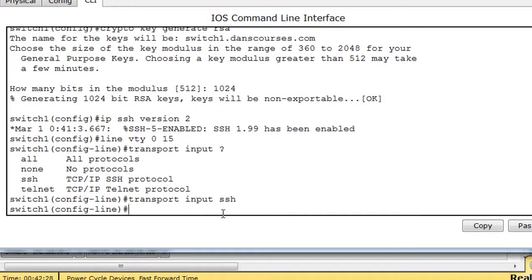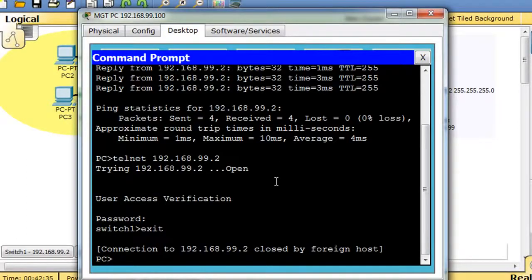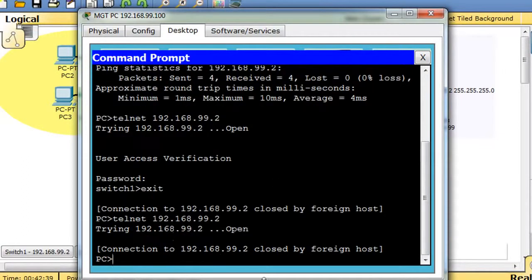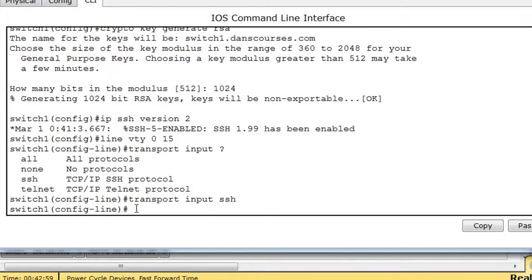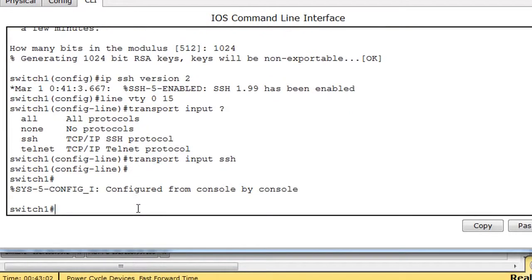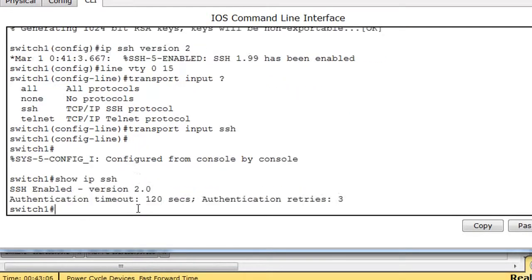And now Telnet should no longer work connecting into the switch. We can test that by hopping on the PC and seeing if we can connect back in with Telnet. Okay, and you can see connection to 99.2 was closed by foreign host. So we were not able to enter anymore. Telnet's no longer working, but now SSH is. Let's press Control C and issue show ip ssh. SSH enabled version 2. Authentication timeout is 120 seconds. Authentication retries by default is 3 tries. So it's all set up.